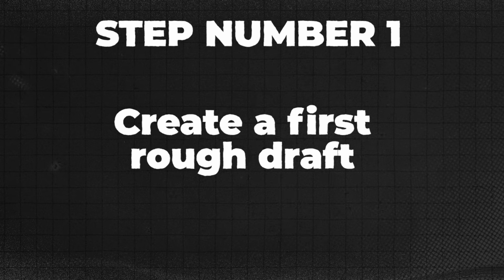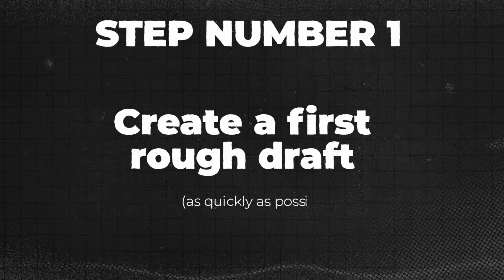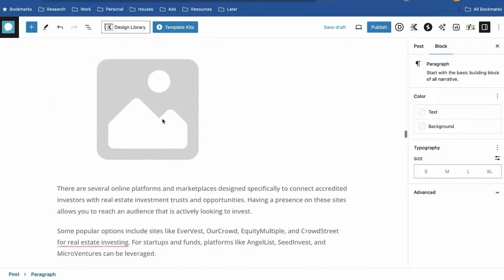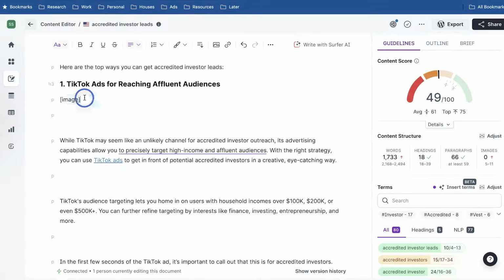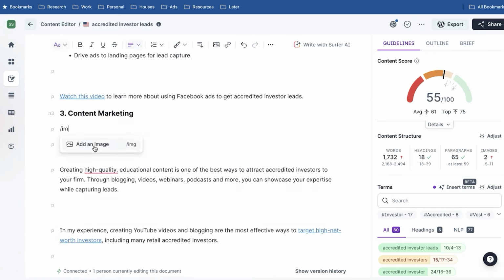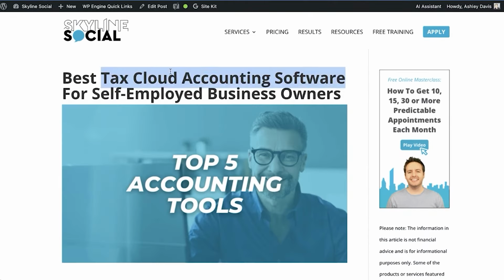So the first step to do this is to create a first rough draft as quickly as possible. So to do this, like I mentioned, you could create it yourself from scratch, but like I said, that's going to take you forever. So the best way to create a first rough draft as quickly as possible is to use AI writing tools. Now, there's a whole host of different options that you could use.